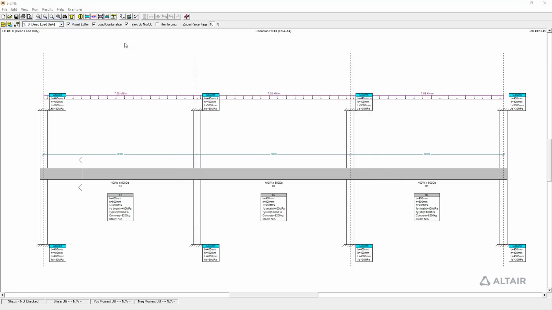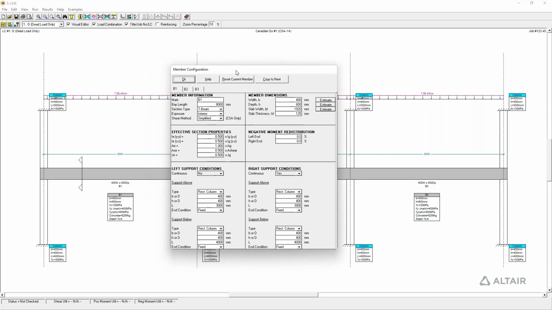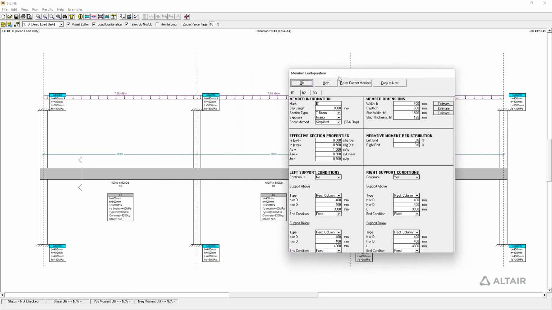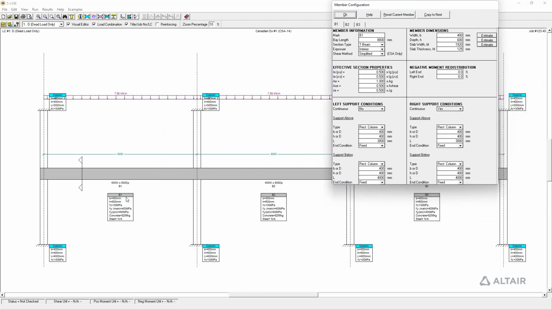I'm then going to go to the member configuration dialog, and this helps us specify more information for our geometry, I guess you could say. So here under the member configuration, I have 3 tabs, one for B1 or Bay 1, B2, and B3. Each bay is given its own tab that I can adjust independently. And we'll notice here, if we look at the labels, B1 is this one on the left, B2 in the middle, and B3 on the right.